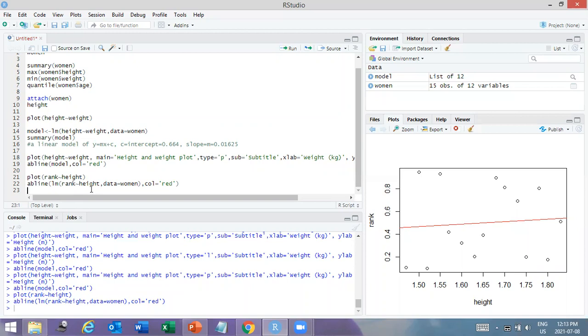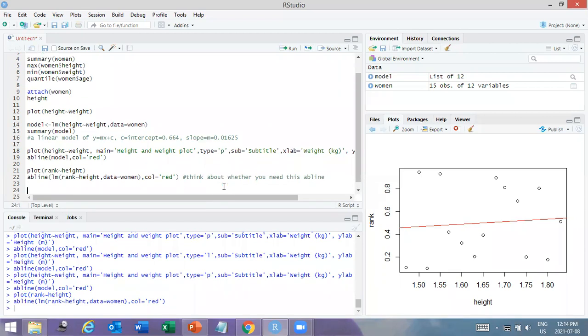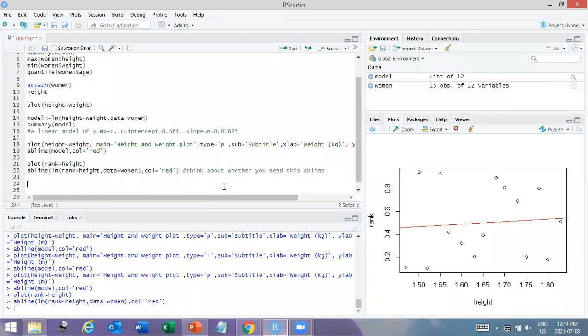But whether it's useful or not, you have to think about it. So I typed some text: think about whether you need this abline. This is basically just teaching you how to add a line, but how to effectively tell the story of your data and visualize it in a concise way is something extra to learn beyond just coding. Okay, so the next thing we're going to learn about is the histogram.